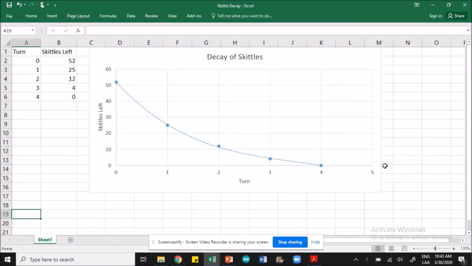Now this leads us into something called half-life. If we have a lump of radioactive material, we can see that half of that material will decay in a certain amount of time. And that's called half-life.